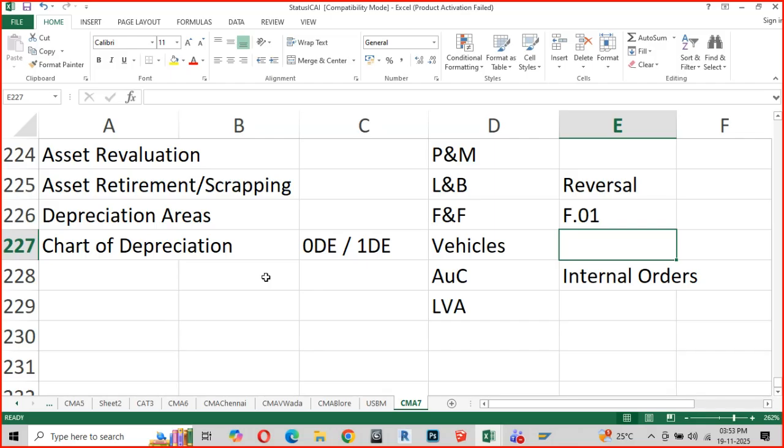Now, it is possible for the consultant, or even the end user, to deactivate. He can retain whatever depreciation areas he wants, and the other depreciation areas he may delete.